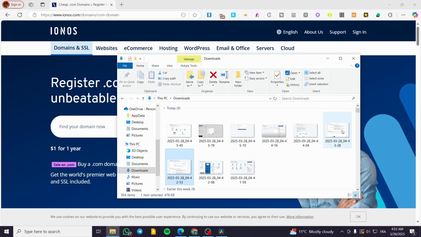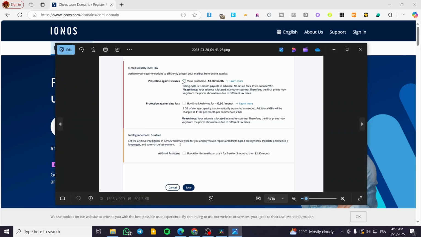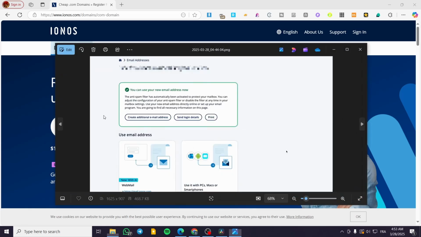After you have created that, or saved these settings, as you can see here in the process, you're going to click on save. After that, you're going to see this email address. So you're going to see that you have successfully created your email address. You can create an additional one or send your login details via the standard email that you have signed in with or had the credentials on IONOS. And also, you can go ahead and click on print, and you're going to have the email, the username, and also the password.